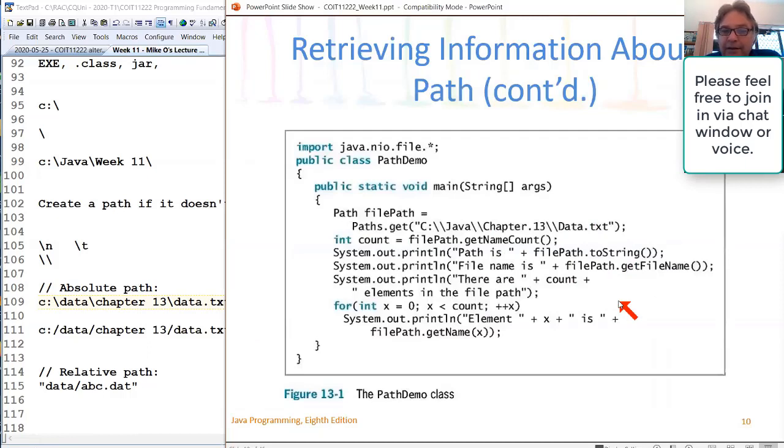So let's have a look at that. That's our file we're going to try and look up. path is filePath.toString, and file is filePath.getFileName. So we're getting the file name. filePath.toString gives us the whole path, so it'd be C:\Java\chapter13\data.txt. getFileName will just give us data.txt. And there are 1, 2, 3 elements. It depends whether it counts the C drive as an element. There could be 4, so that's something for you to check. And then you can display each part of the path if you want to. Is that counted as part of the path? So that's something for you to check later.